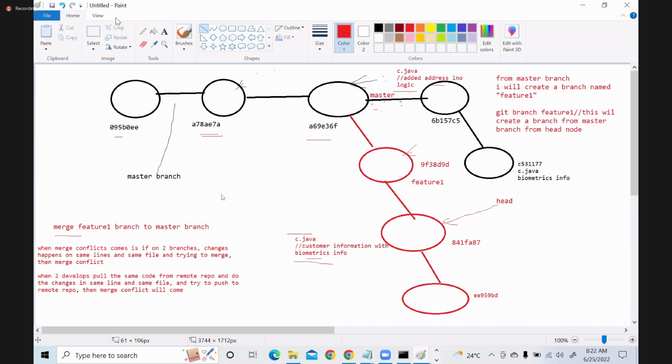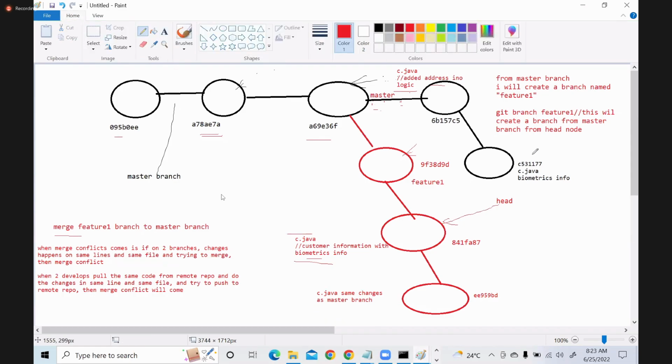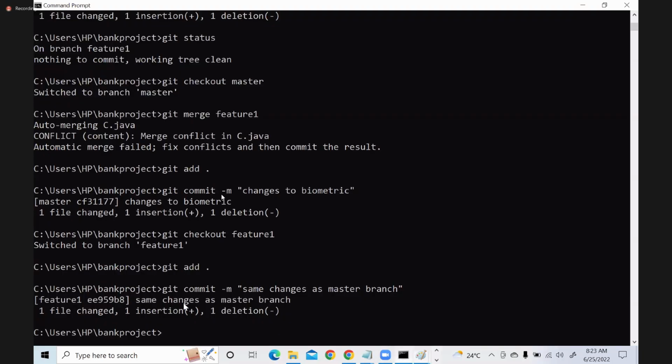So what did I do in this commit? In this commit in the feature branch, I made c.java have the same changes as the master branch. Now both are the same. You will not have different code. The c.java at this point and the c.java at this point are the same now. There are no two different logics, the same logic. If you want, I'll show you.